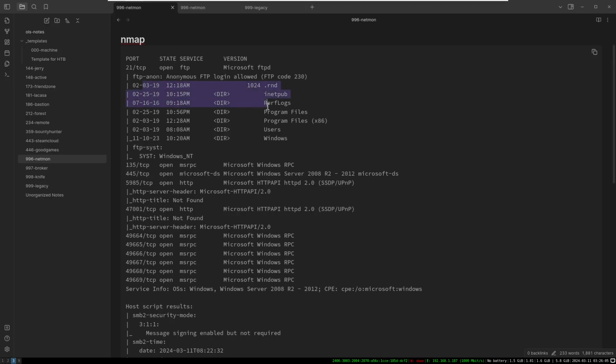The Nmap service discovery script has already given us a directory listing, so it kind of looks like the C drive there: Windows, Users, inetpub, everything.